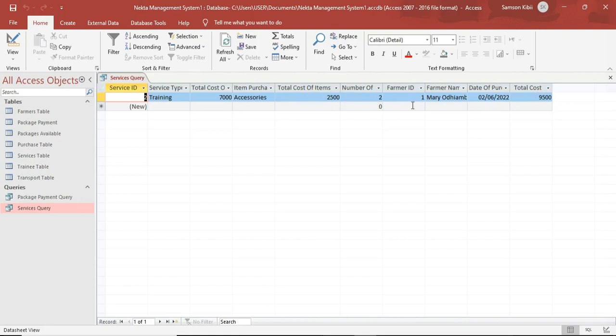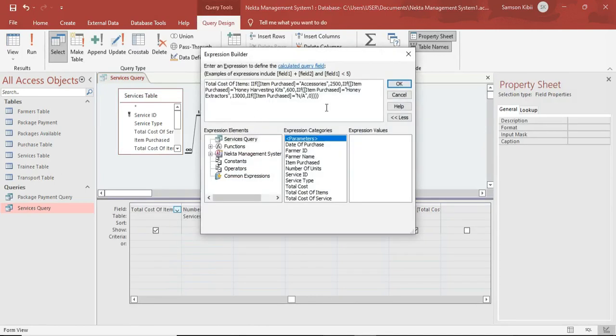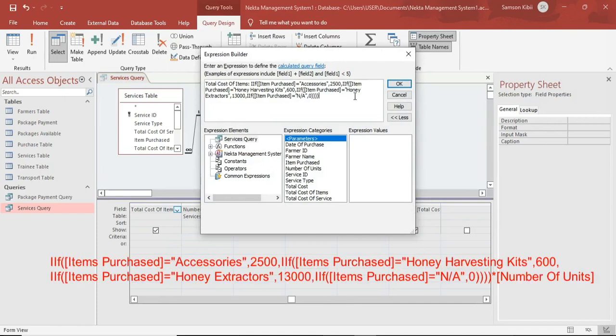But as you can see on this field, it's wrong, since we are supposed to multiply the total cost of the item times the number of items that the customer has bought. So we go back to the cost of items. We are going to add a line or a small formula that, if, let's take an example of accessories, which is 2,500, is purchased, then it's going to multiply 2,500 times the number of items that the customer has bought.